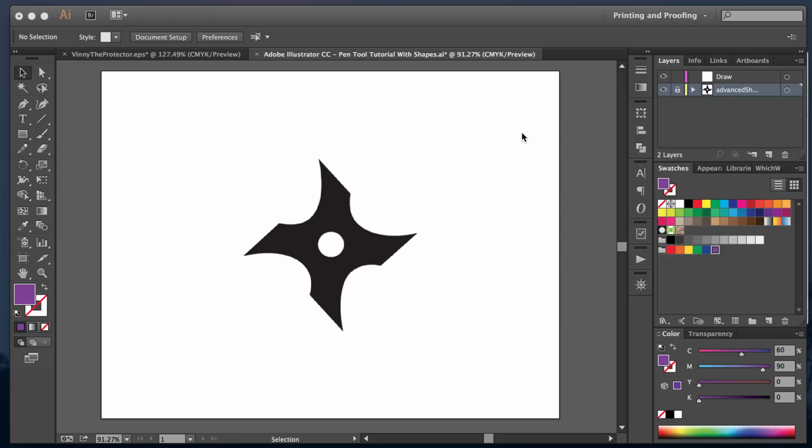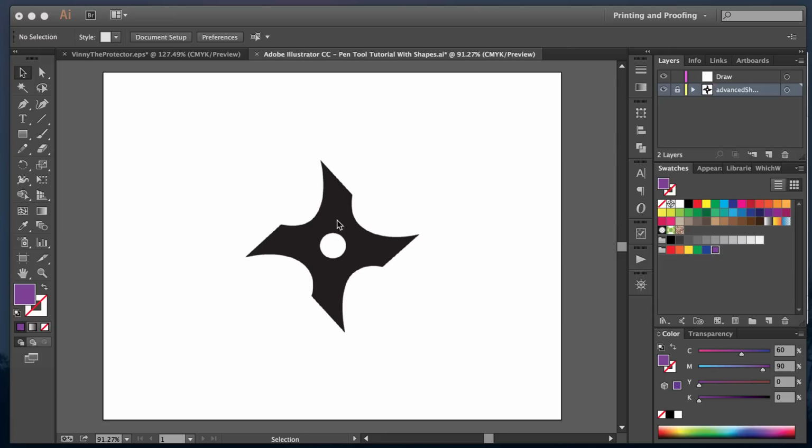All right, we're going to take a look at the pen tool in Adobe Illustrator Creative Cloud. And what we're going to do is recreate this shape on the page using the pen tool. But before we do that, we're going to take a look at what the pen tool is and what it is not.